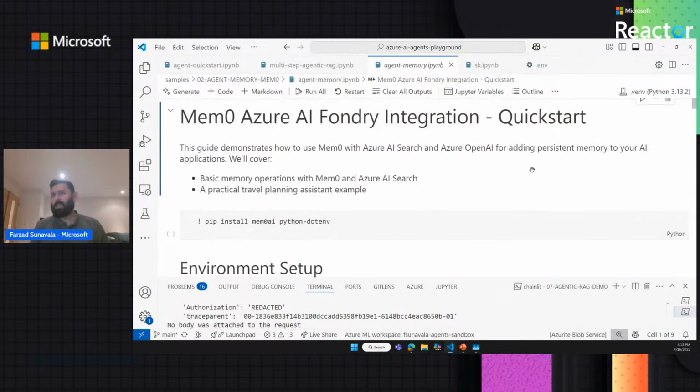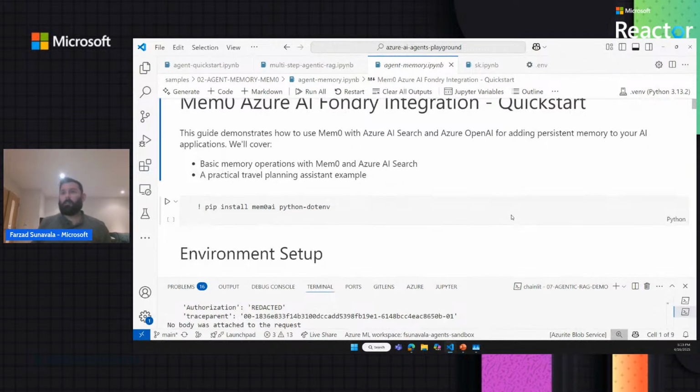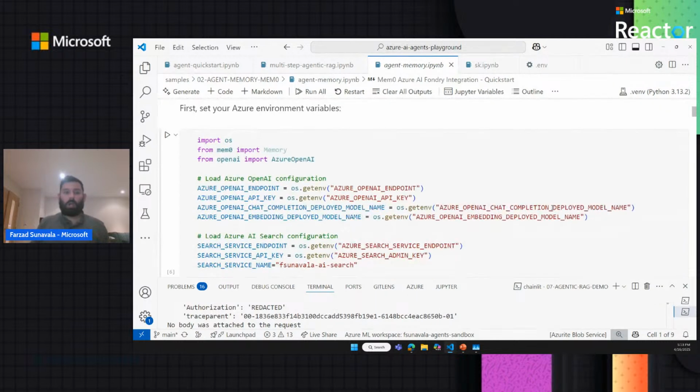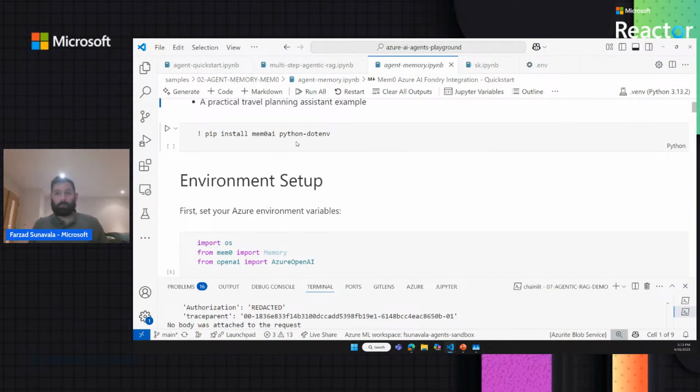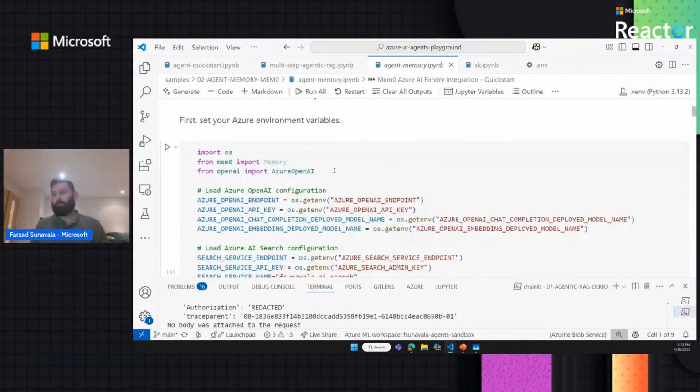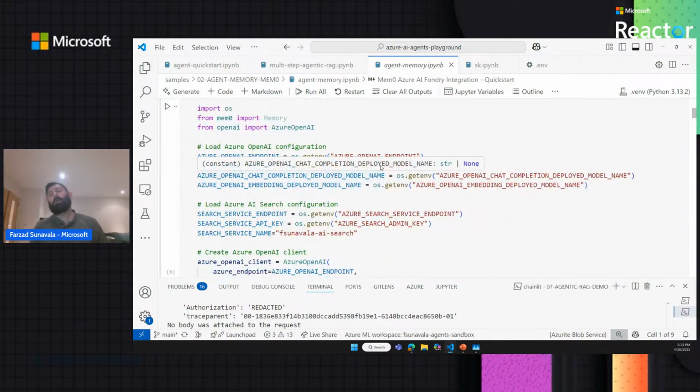Inside of this notebook, it shows you how to use MEM0 with Azure AI Search and Azure OpenAI, okay? Step one is pip install mem0ai, okay? And I have some environment variables saved over here that I'm going to be using for my MEM0 integration, okay? If you don't already have these, you can get these endpoints and API keys, or managed identity is preferred to be extra secure, for using or reproducing this Jupyter notebook.